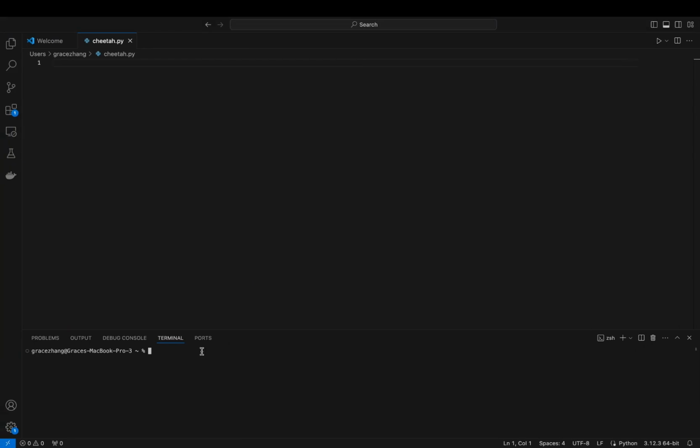Next, let's get the Picovoice Cheetah Python SDK set up. Open your terminal and run the pip3 command to install Cheetah. Next, let's move on to the implementation.